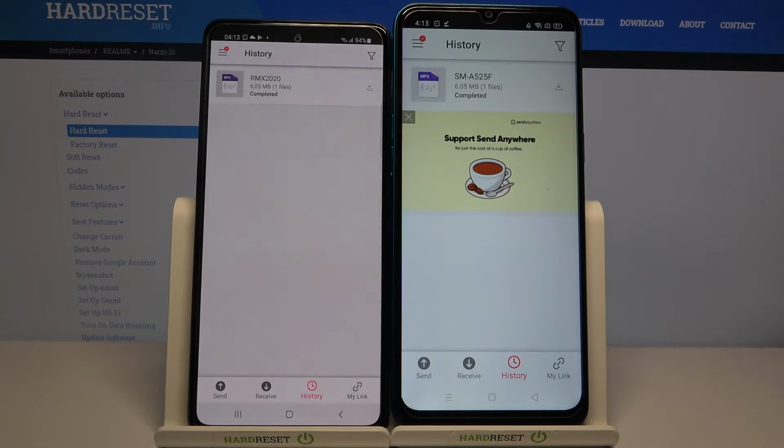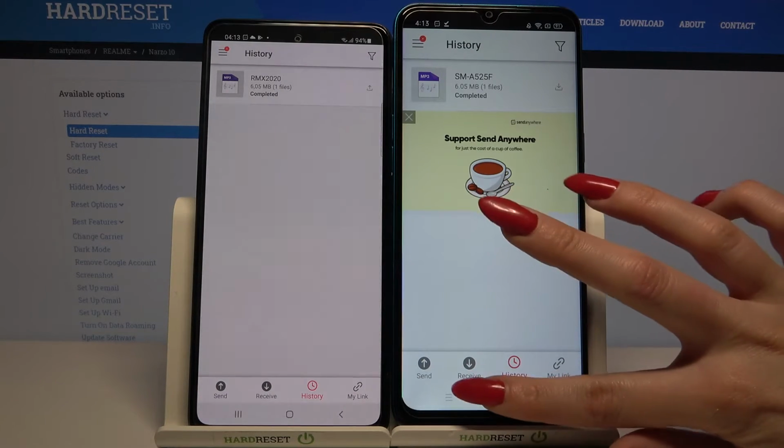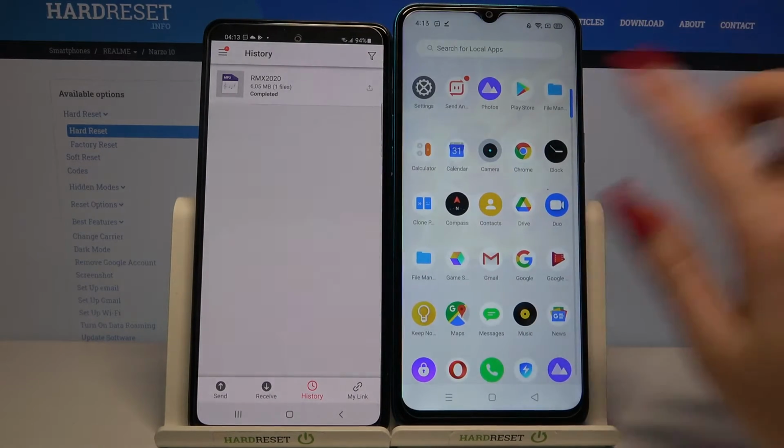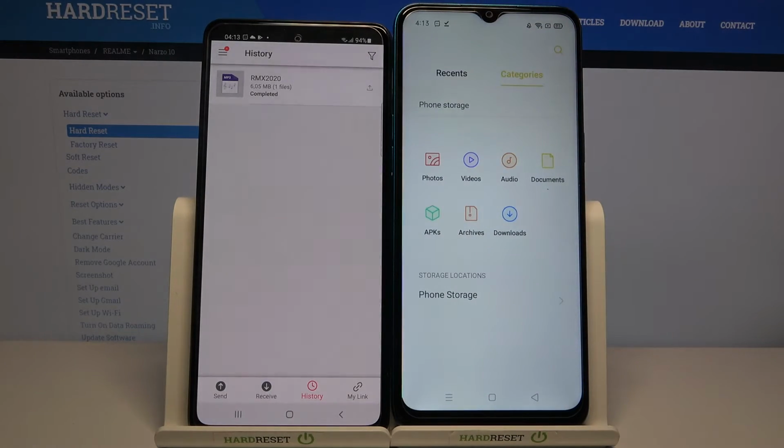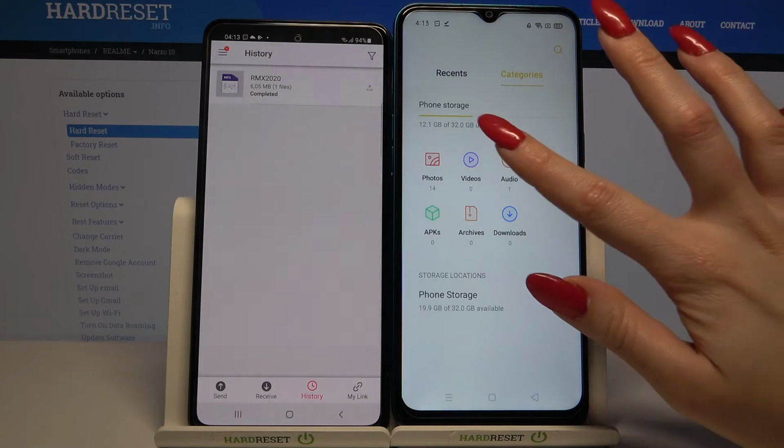As you can see, my file was successfully transferred. If you want to check it out for sure, you can always go into Menu, then find File Manager and click, in my case, on Audio.